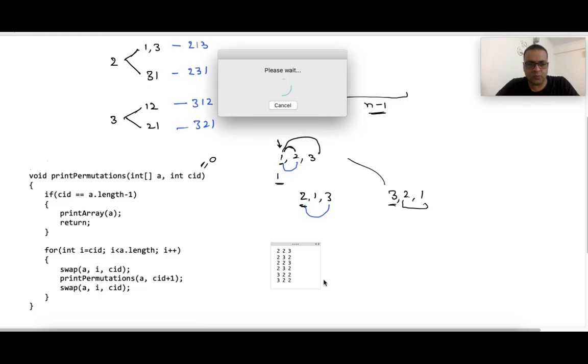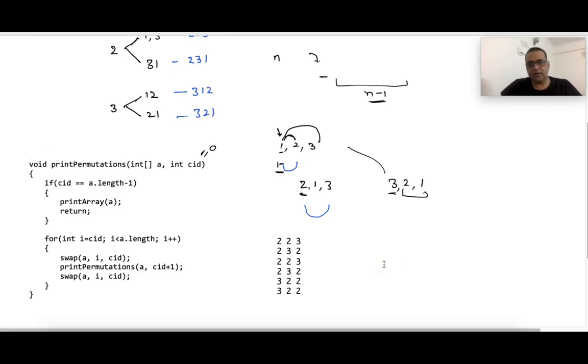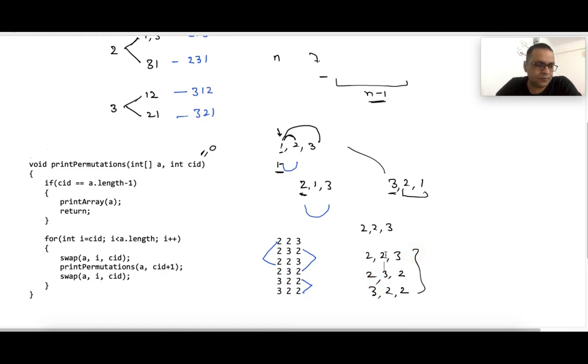right? So this is the output when we have duplicate elements. In this output, if you see, this 2, 2, 3 is coming twice. Similarly, 2, 3, 2 is also coming twice, and 3, 2, 2 is also coming twice. So if the 3 elements are 2, 2, and 3, then the possible permutations are 2, 2, 3, 2, 3, 2, and 3, 2, 2. These are the 3 permutations which are possible. So how can we fix it?